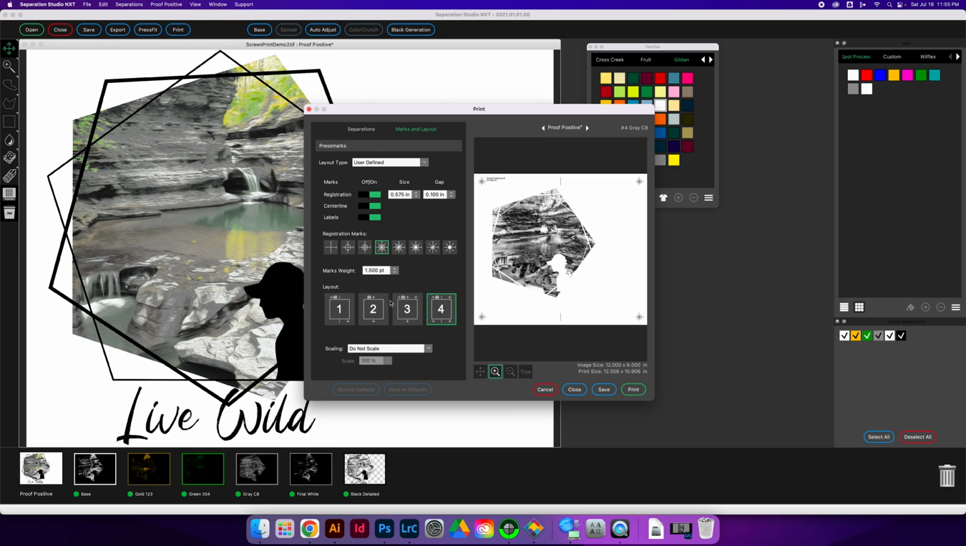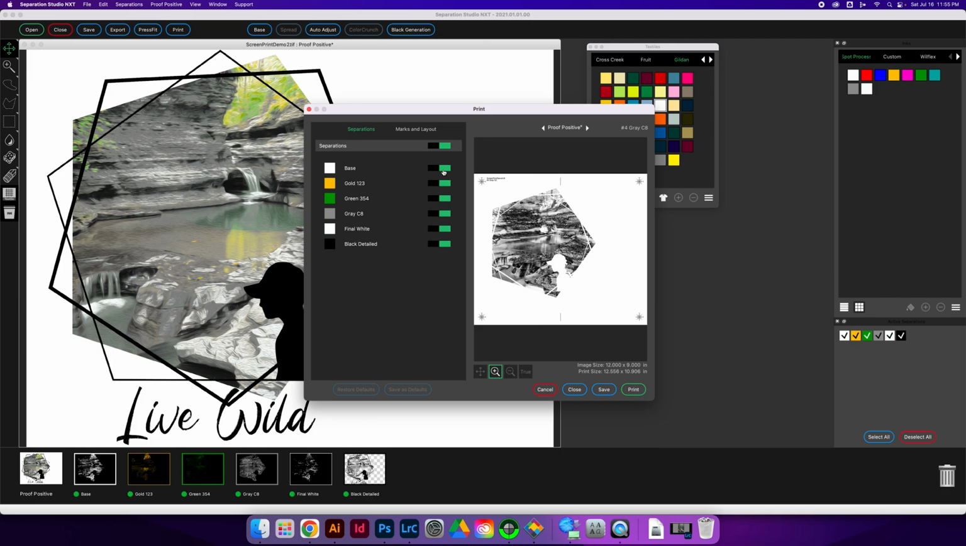Good, that looks great. Don't scale anything. Don't click anything else. This should be exactly what we want. We're going to print all 6 separations. And yeah, this is going to be great. I'll hit print on this and then we'll check it out at the Epson printer next.